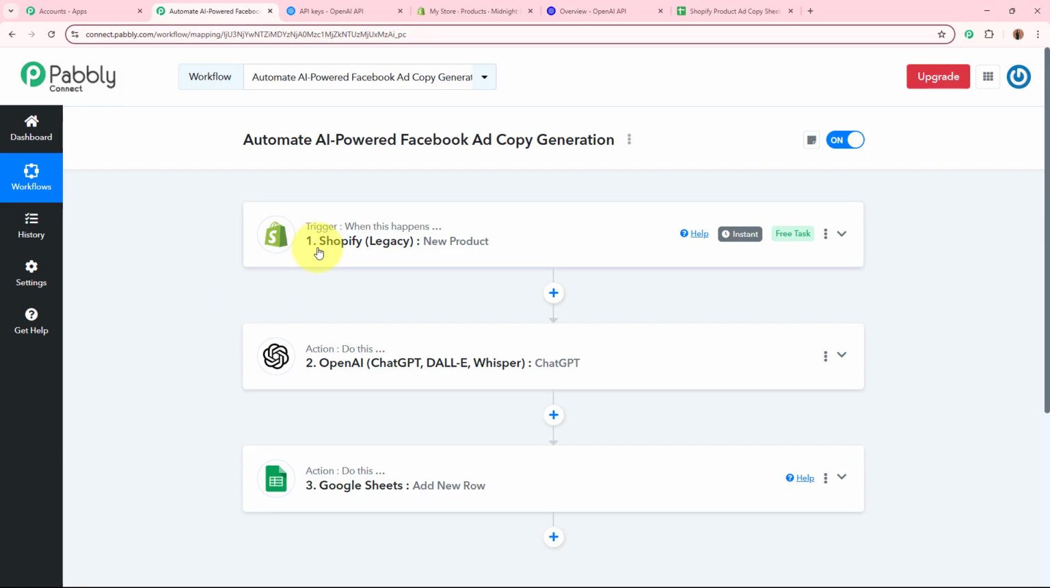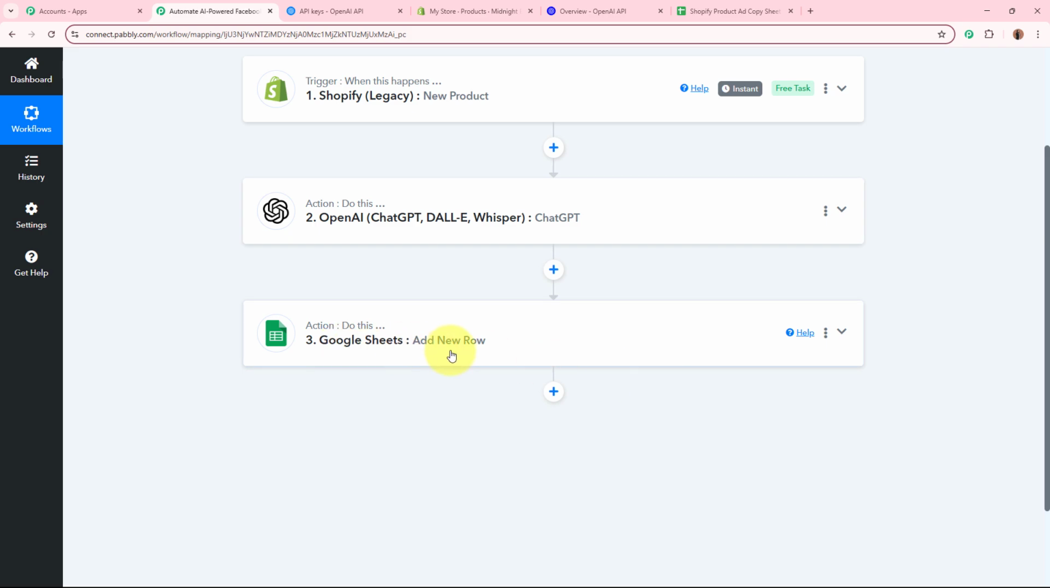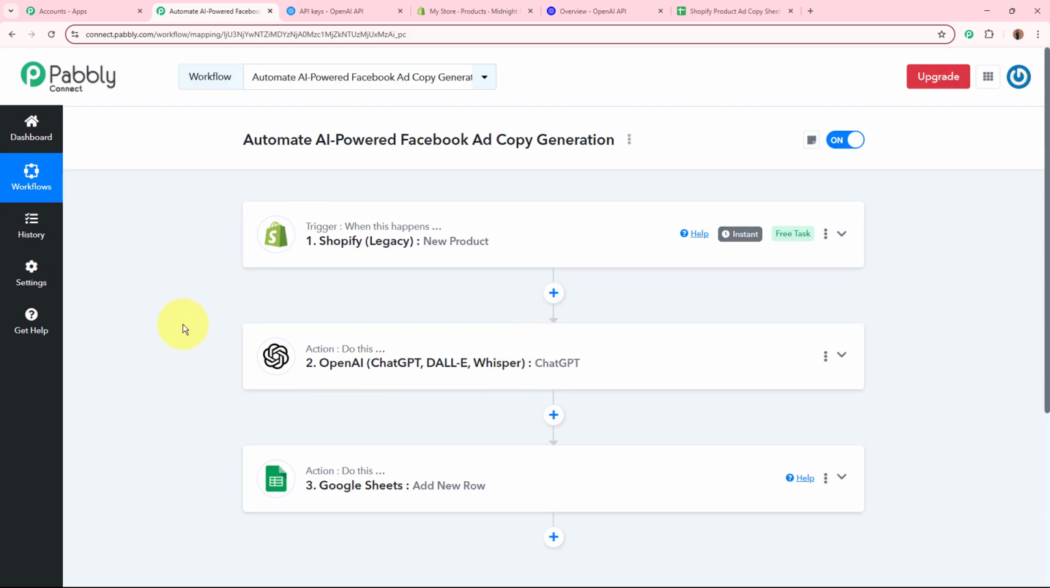So now to sum up what we have done till now: trigger is Shopify new product. A product is going to be created in my Shopify store. Trigger is going to capture the response of that. Action is OpenAI ChatGPT. Using the product details from the trigger, this AI agent is going to generate the Facebook ad copy content. As the content is generated, to create the systematic record, I have added it in my Google Sheets using Google Sheets add new row. And in this manner, I have created this amazing AI agent that is to automate AI powered Facebook ad copy generation with Pabbly Connect. So this was it for this video.